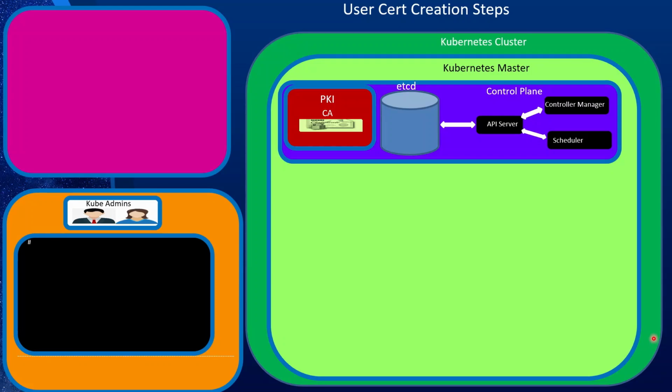So in this section, we are going through the process of generating a brand new client certificate for one of our developers, whose name is John Doe. He has just joined our team, and the Kubernetes admin will need to generate a client certificate for him, and then later on generate a config file for him so he can communicate with Kubernetes.